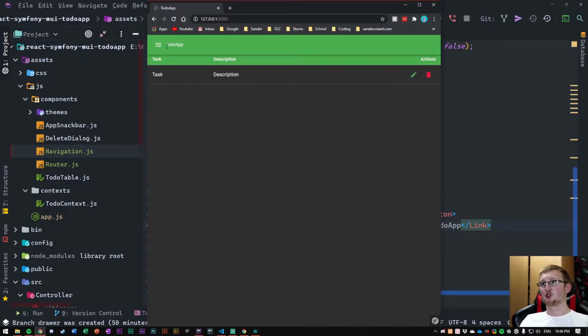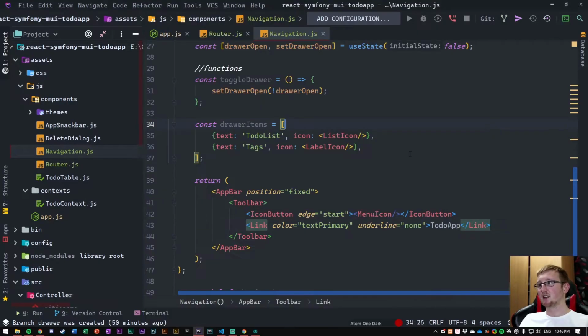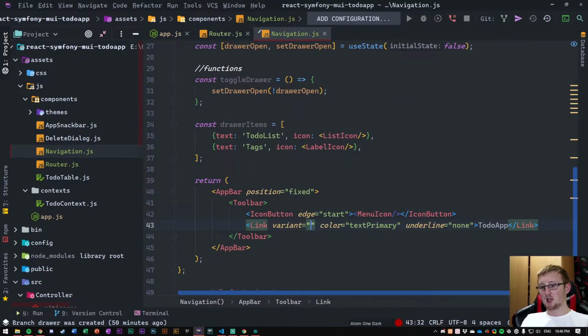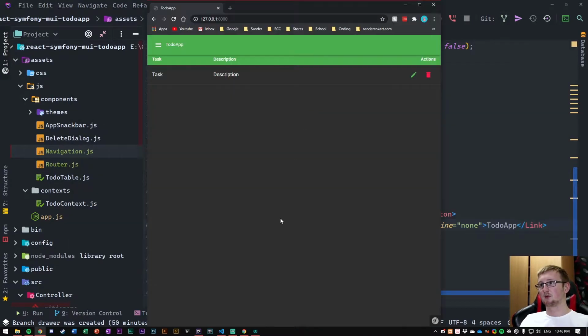Now let's take a look at what that looks like. Aha, okay, we have to do that. But as you can see, that is a little bit tiny. So that's why I used the variant. So we can make it an H6, for example. And there we go. That's a little bit bigger. I like that a lot more.